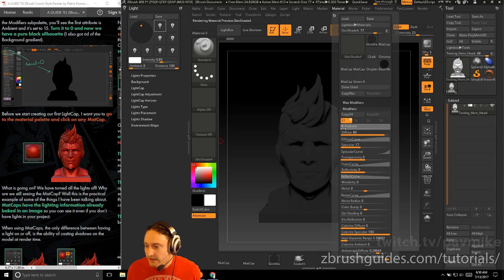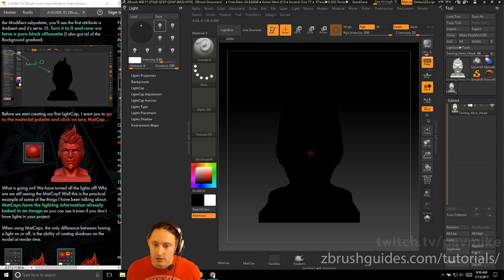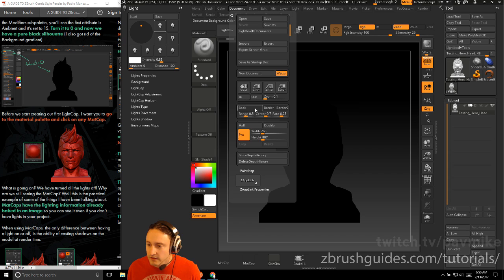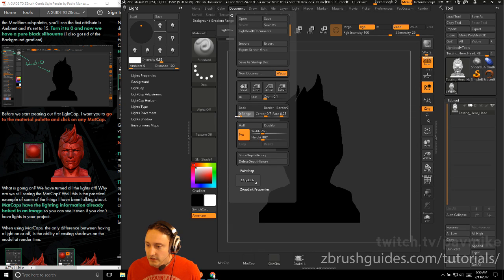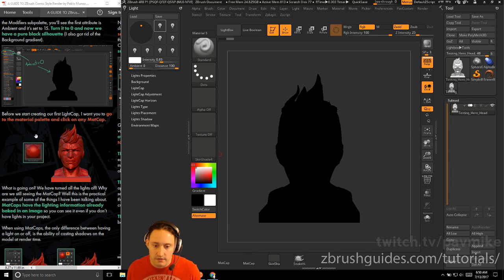So we'll go ahead and drag that down to 0, and now we have a pure black model. And then, the background gradient here, if you go to document, you're going to see there's a range. Just go ahead and change that to 0, and that'll get rid of that background gradient.